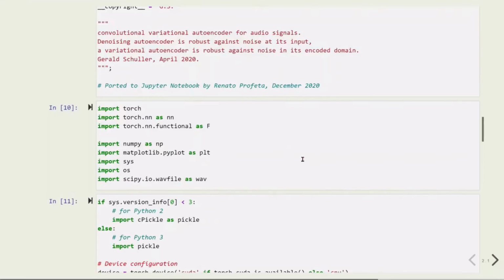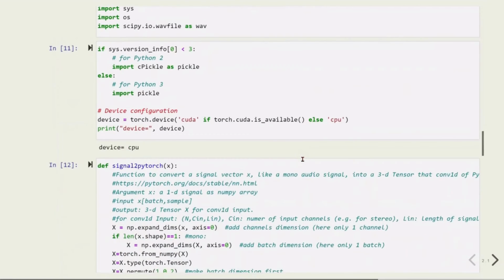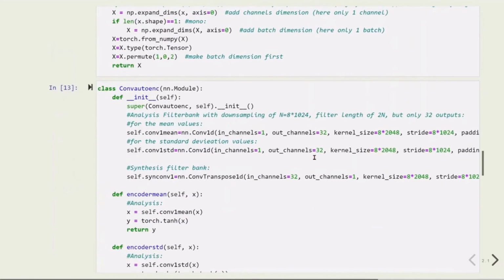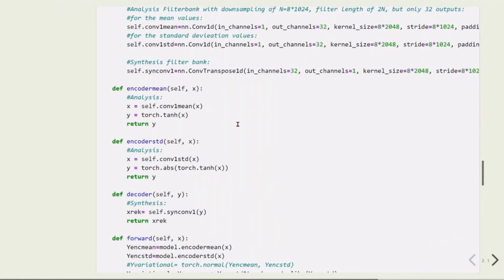So now we'll go through the full code for the variations. We import numpy, matplotlib.pyplot. We are importing PyTorch. And we can also use scipy.io wavfile to read in audio files. And we are also going to use librosa if we use MP3 files. Here is the function signal to PyTorch that converts a signal vector, for example a mono audio signal, into a 3D tensor.